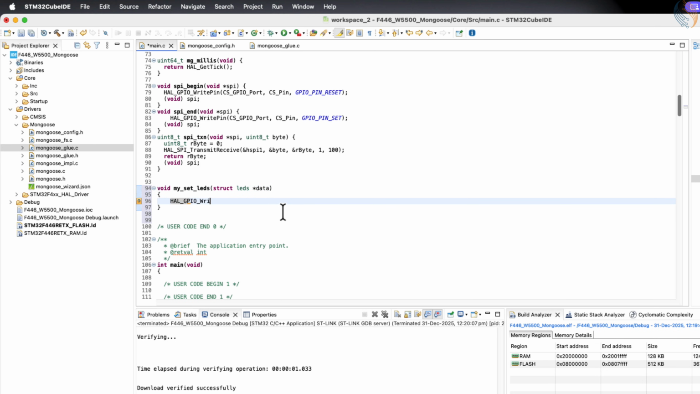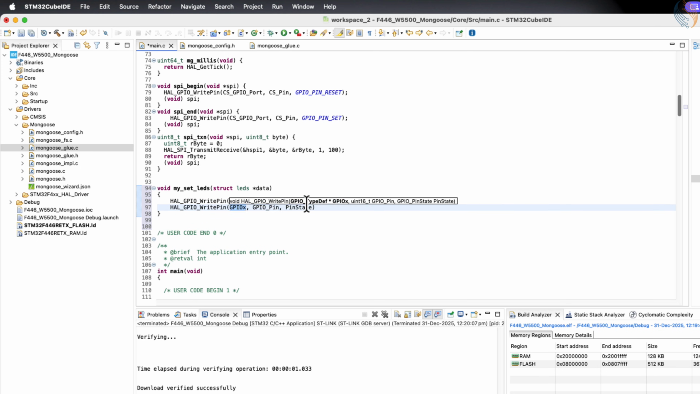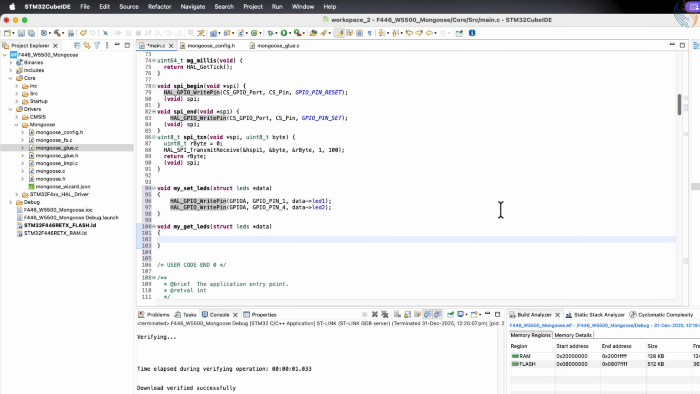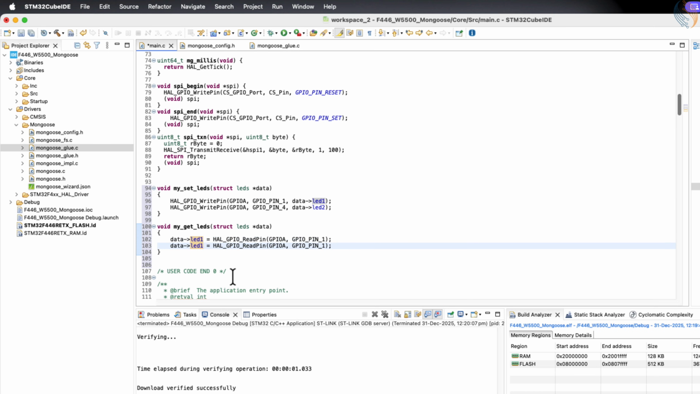The set LEDs function will be called whenever we change the state of the toggle buttons on the Web UI. Inside this function, we will simply set or reset the corresponding LED based on the state of the toggle button. In the same way, the get LEDs function will be used to fetch the current LED state. Here, we will read the GPIO pin state and pass this information to the corresponding elements in the data structure.